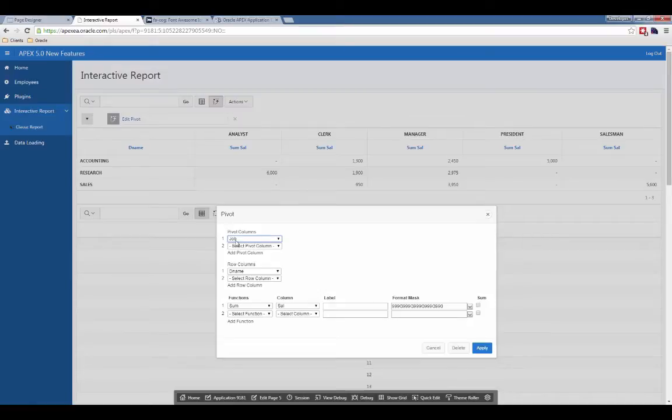But you can see here, I'm pivoting on job. So you can see here are the jobs listed across the top. And for the different rows, I want to look at department name. So you can see the department names being listed here. And then I'm saying I want to sum the salary, right? So this is just how much we're spending on different job types in the different departments.